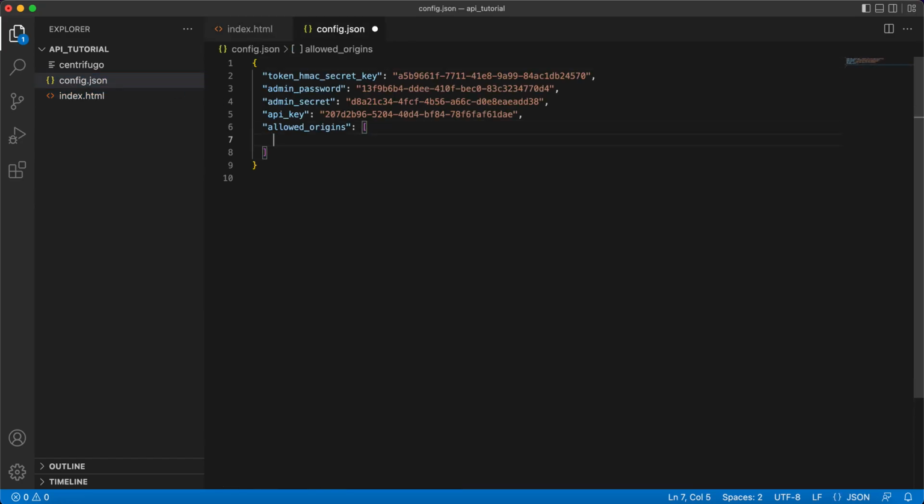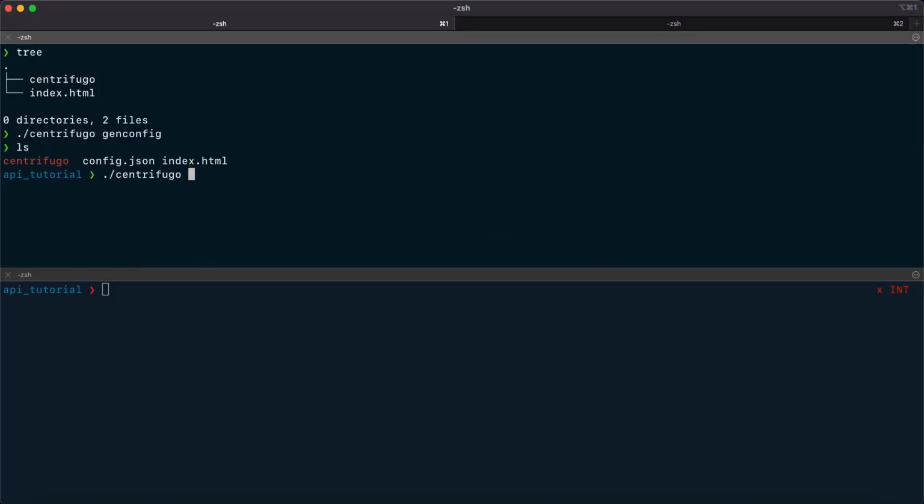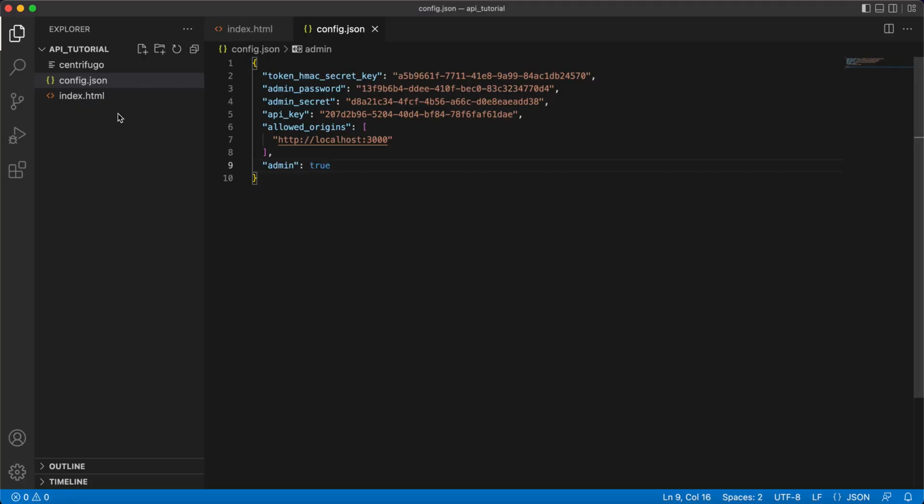In this example, we will connect with JavaScript to Centrifugo from http://localhost:3000. So let's add it to the list of allowed origins here in the configuration. We will also use admin web interface to send API commands. Usually you will do this programmatically from your backend side, but here for simplicity we will use admin web interface. Okay, so let's start Centrifugo now. And let's look at index.html.